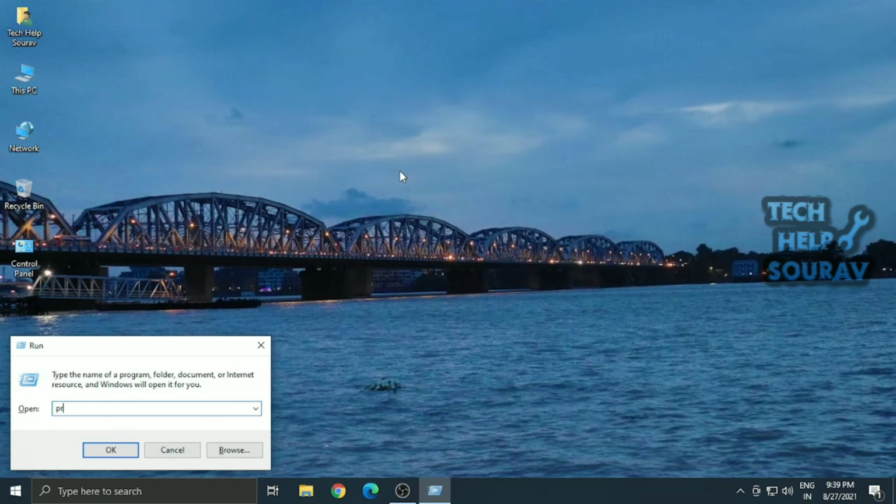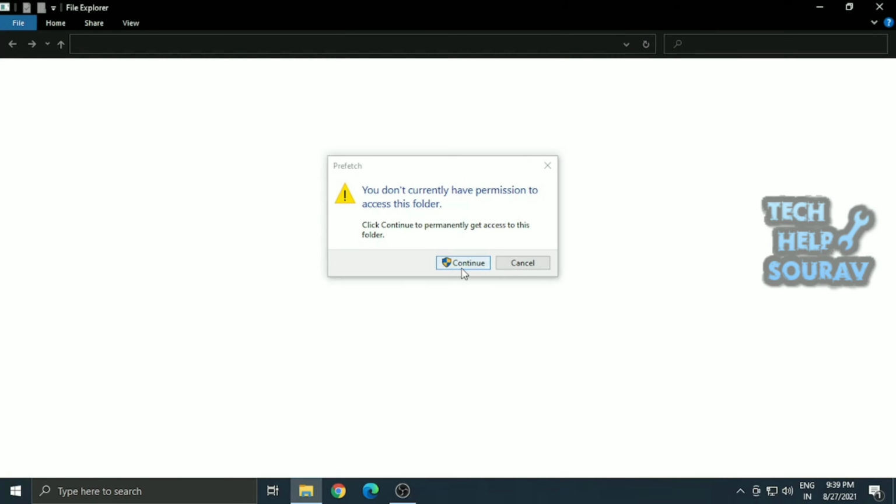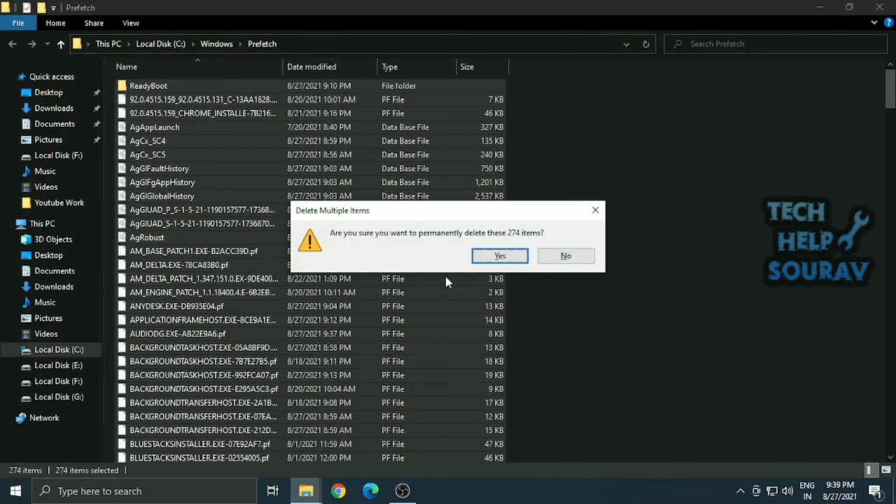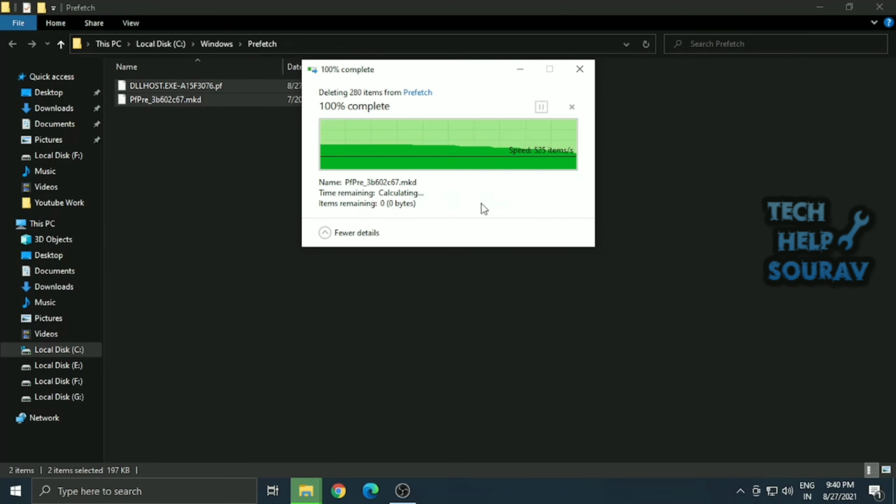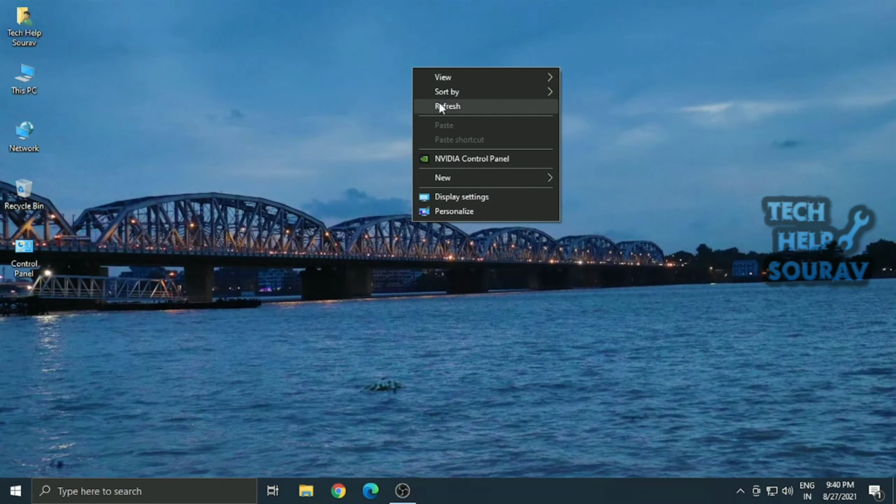Then press the same Windows key plus R again and type prefetch in the Run box. Then delete all the temp files in the same way. This way you can delete your temp files very easily. Windows will begin deleting the selected temp files.